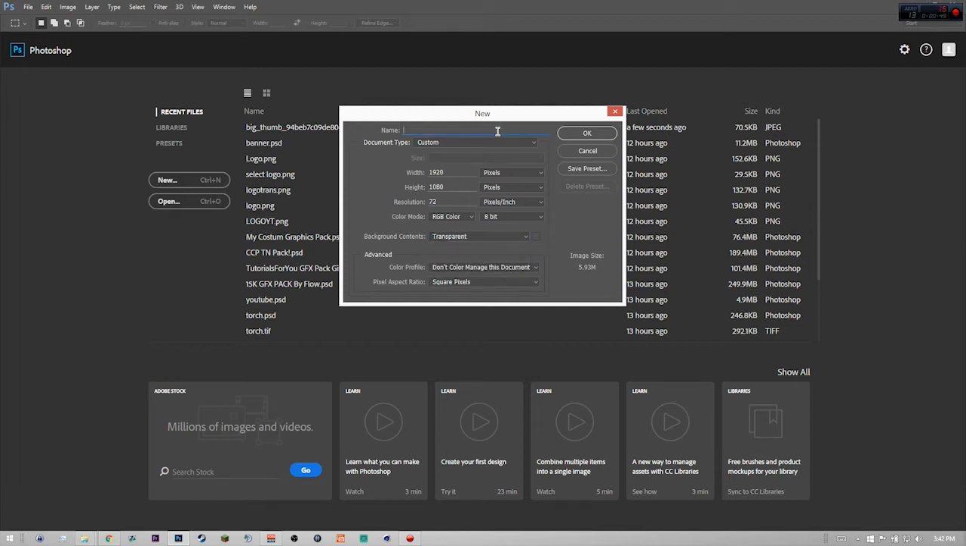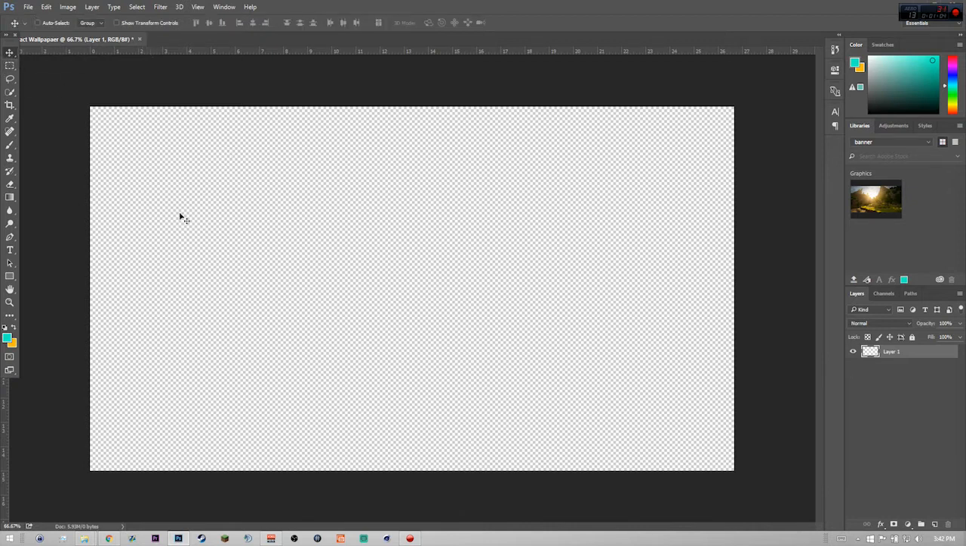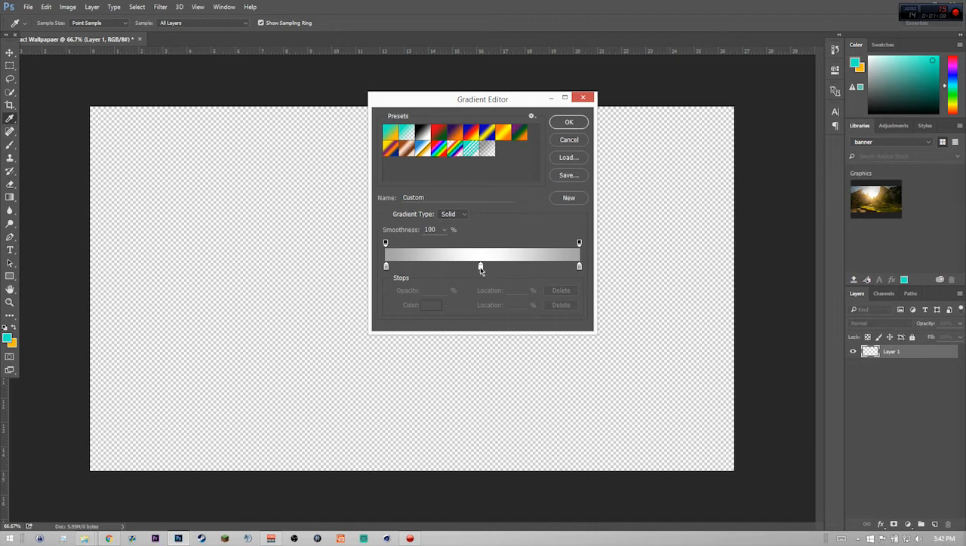We can go ahead and name this Abstract Wallpaper, spelled correctly, of course. Abstract Wallpaper. There we go. So now we don't necessarily need all these rulers just yet, so we're just going to take all those off. And what we want to do is we want to get a gradient overlay. Now this gradient overlay is custom made. This is very easy to make.